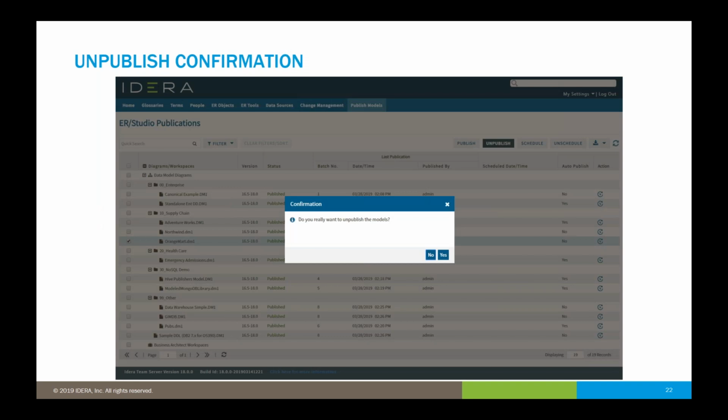There may be instances where you want to unpublish the models. And if that's the case and you select them and you click the unpublish button, you will get a confirmation dialog just to ensure that you're not unpublishing by accident. So again, you would confirm yes if you really want to unpublish models when you select them, and you would click no in the instance that you really didn't want to.